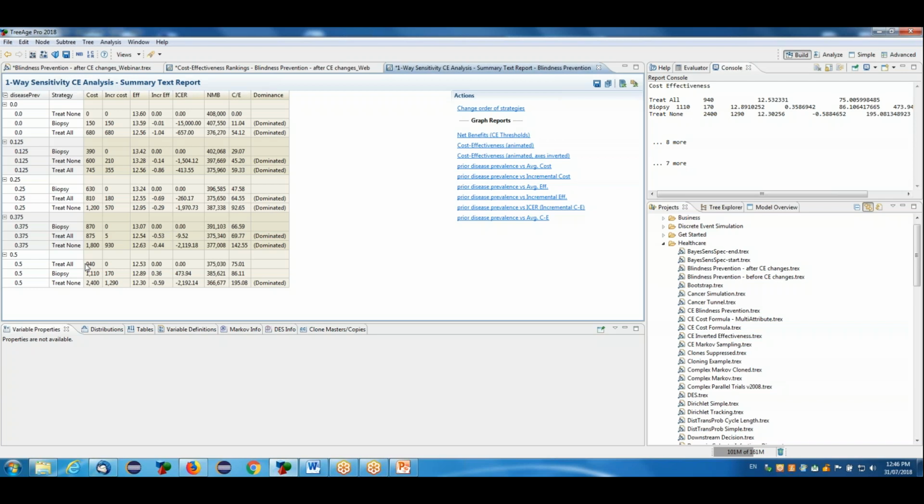Okay. So you can see the optimal strategy for each set of rankings, either by examining the ICERs in order or by looking for the strategy with the highest net monetary benefit. That will tell us what the optimal strategy is.